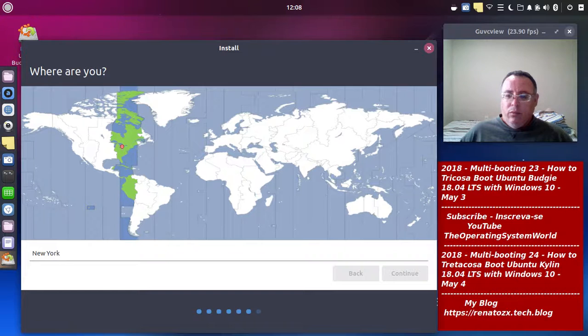The Ubuntu Budgie desktop environment is based on GNOME.